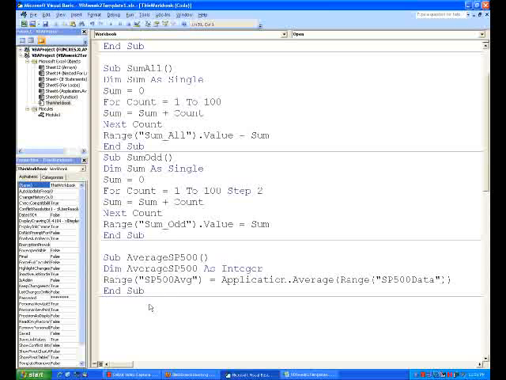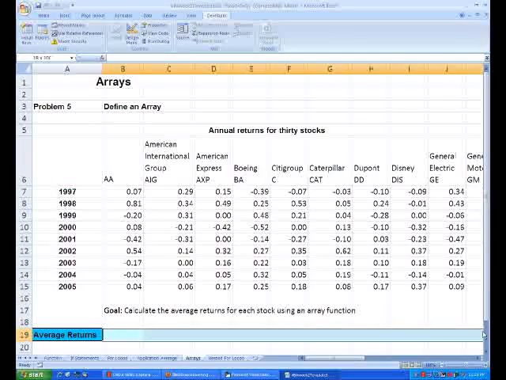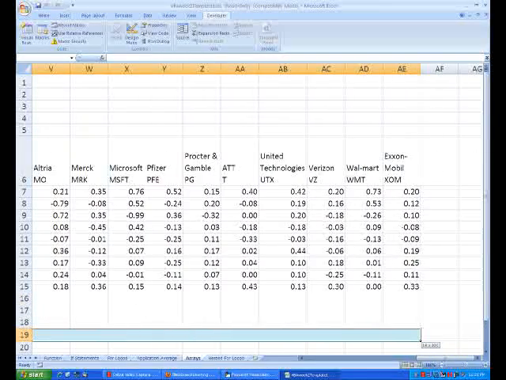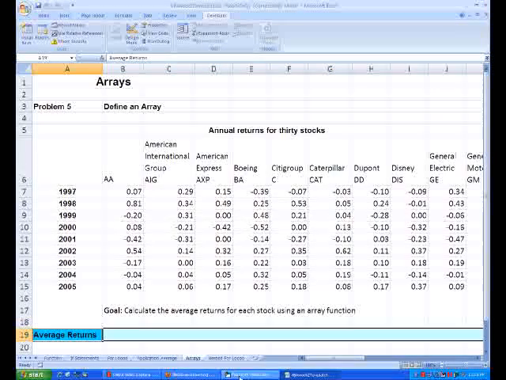So we're creating another subroutine. I'll just scroll down a little bit. We're creating another subroutine. We're calling it subroutine average stocks. And we have to define a variable x. Now x is our array. X is this whole array here. That's everything in the blue there.